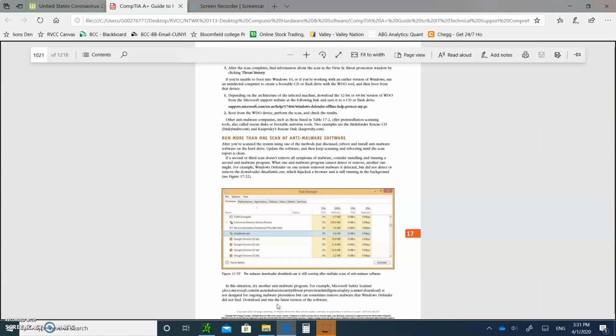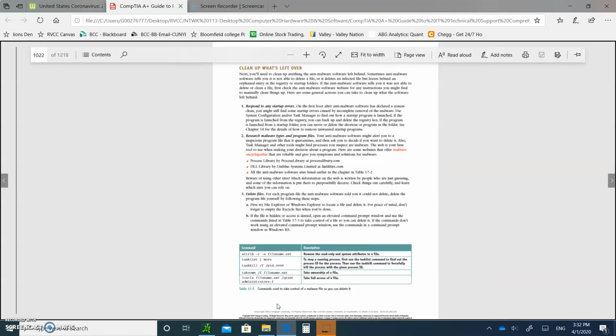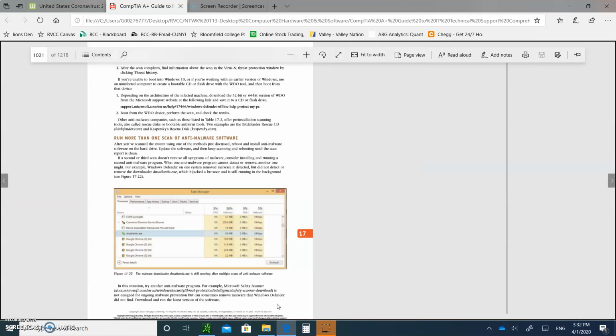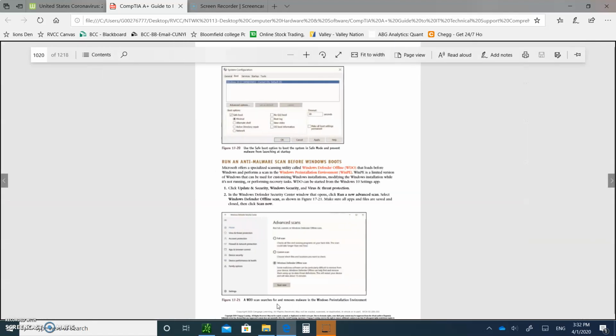Microsoft offers a specialized scanning tool called Windows Defender Offline, WDO, that loads before Windows and performs a scan in the Windows Pre-installation Environment, the WinPE. All right, to do that, you want to click on Update and Security, Windows Security, and Virus and Threat Protection. I think it's in here somewhere. I don't want to keep clicking. Yeah, right here. So follow these steps right in here. The WDO will allow you to do that.